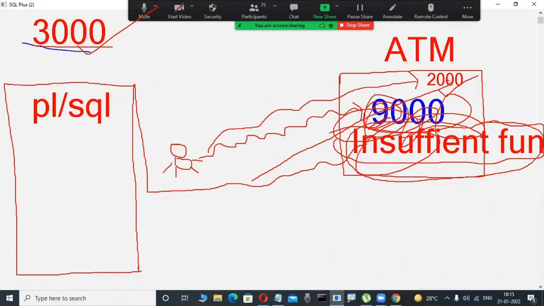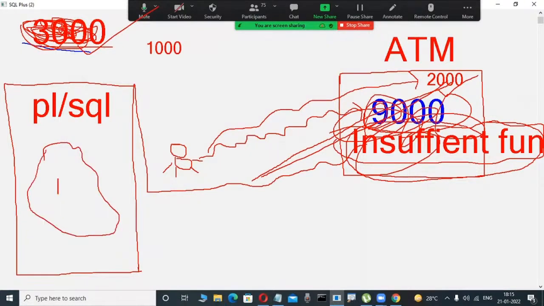Now, whenever we withdraw 2,000, what is the available balance? Here 3,000 minus 2,000, that is 1,000. That I want to affect in my database. Otherwise, if you withdraw 2,000 and still 3,000 remains available, the total banking system would collapse. All those transactions are written through coding only. That's why, for this type of coding, PLSQL developers are required on the project side.